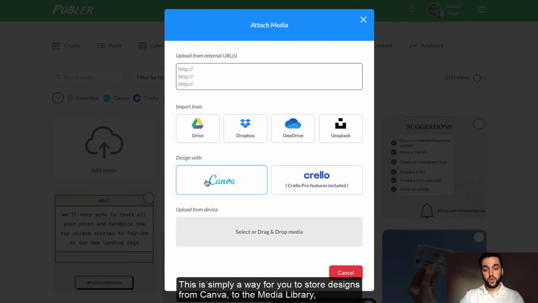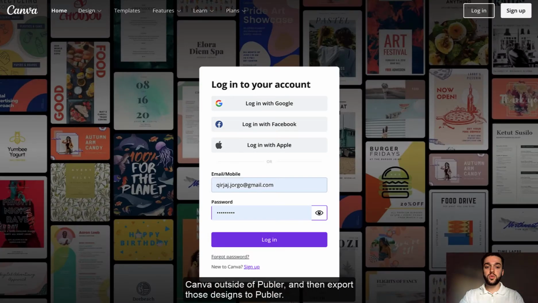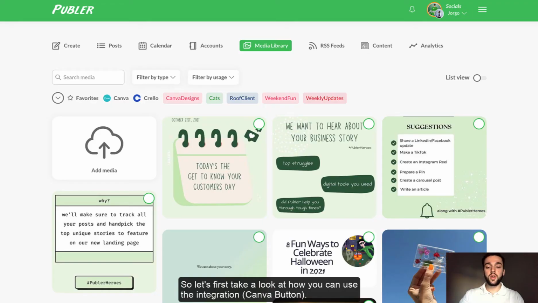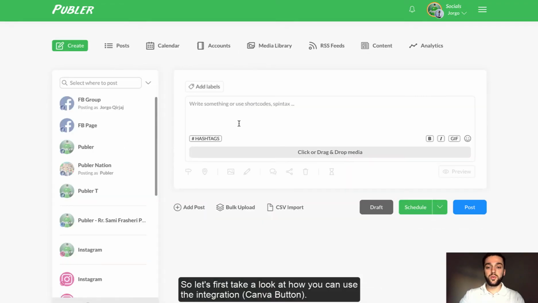This is simply a way for you to store designs from Canva to the media library so that you can use them again in the future. The other way would be to use Canva outside of Publer and then export those designs to Publer. So let's first take a look at how you can use the integration.